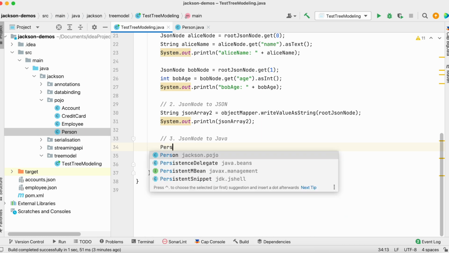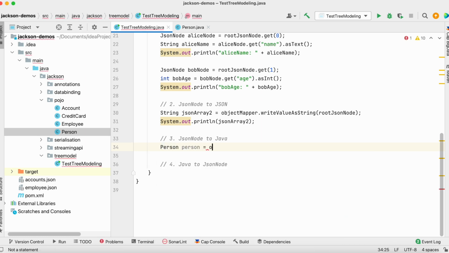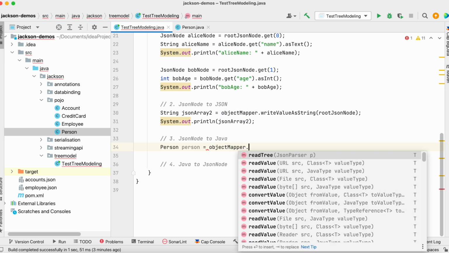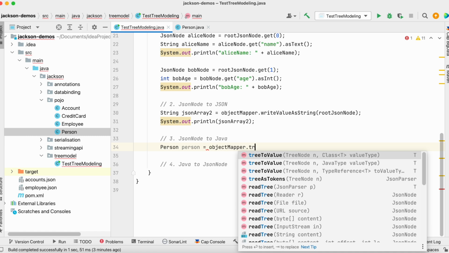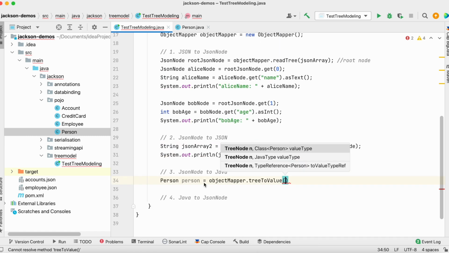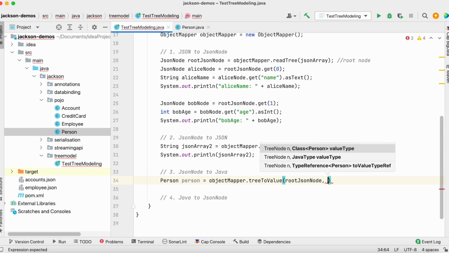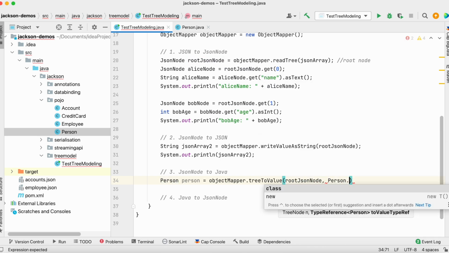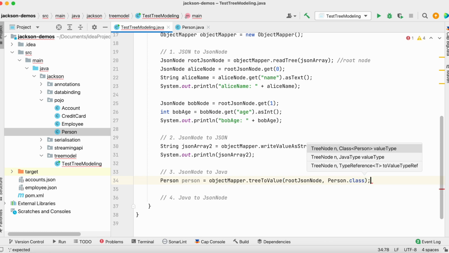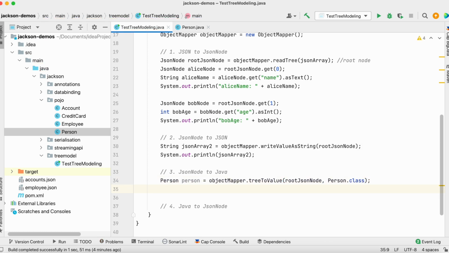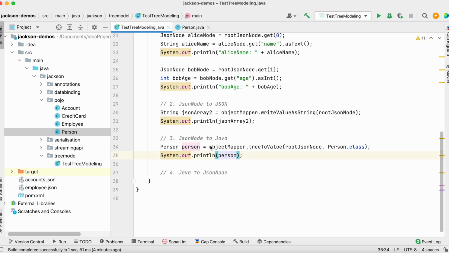So our target variable is going to be person equal to, I will use the same objectMapper. We are converting data from tree to object. So there is one method, treeToValue. Our root node is root JSON node and the target type is Person.class. So this is how we convert any JSON node into a Java object. Let's print it out as a person.